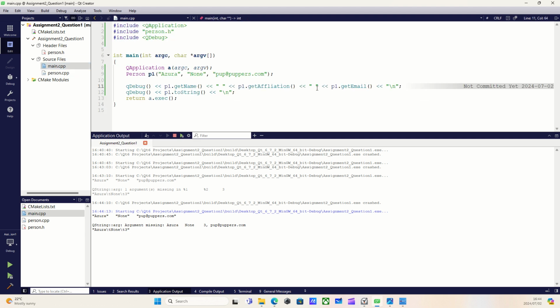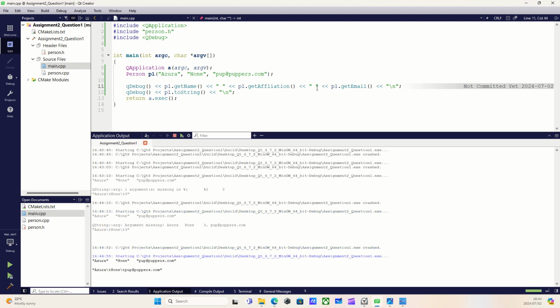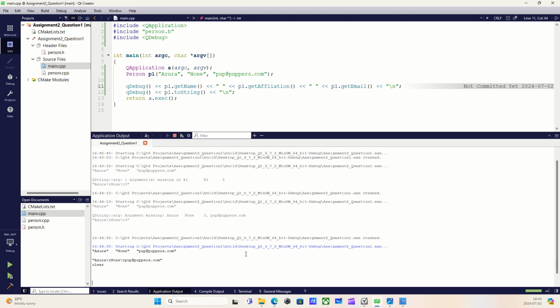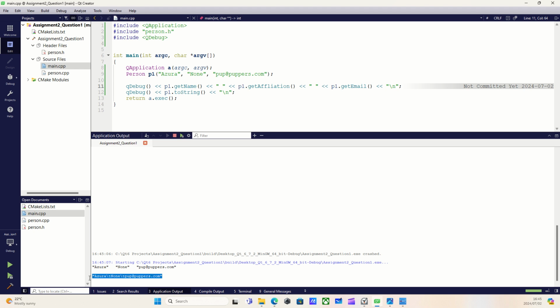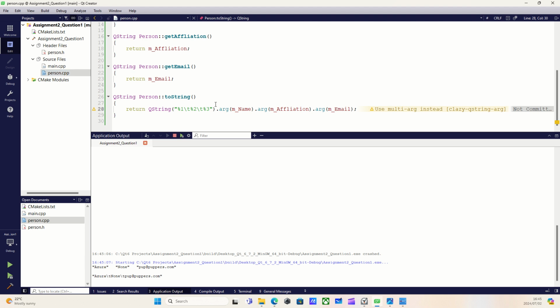And this is why we test our code, right? At individual early points. Control R. And there's our final output. Very nice. I wonder if I can run the clear. No, I can't. Just run clear up space and I'll run it again. And there we go. Azura, none. pop@puppers.com. And for some reason, it's not validating my tab spaces.